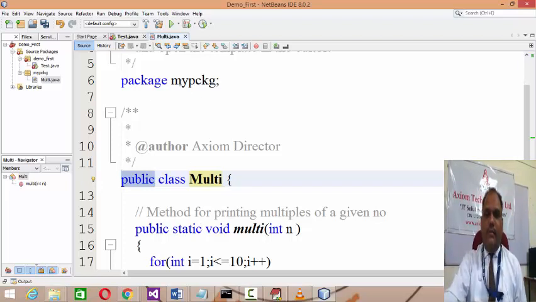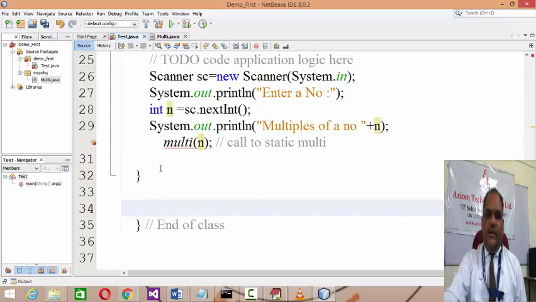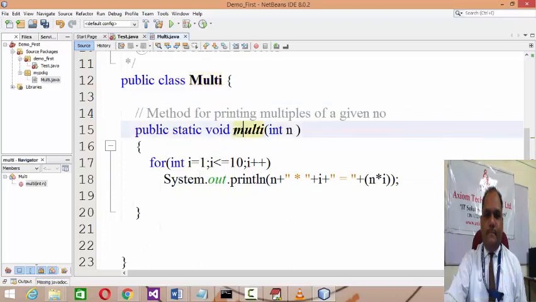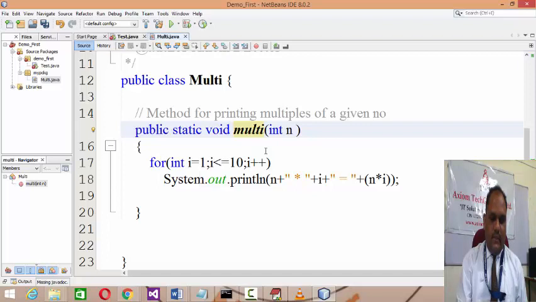Now here in this case we are creating a package and we are importing the classes belonging to the package in another package, right? So that's why I cut that particular method from the particular class and paste it into multi. Okay, I'll change the name of it.